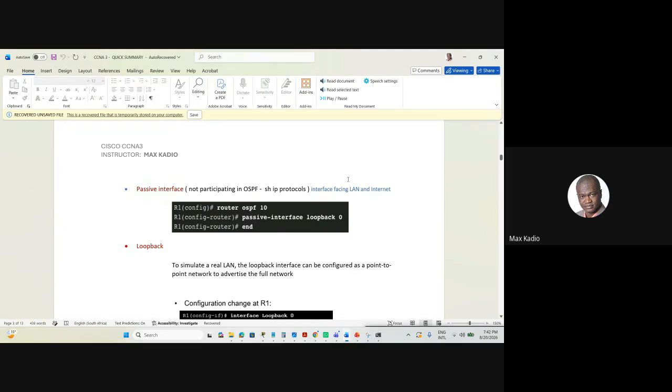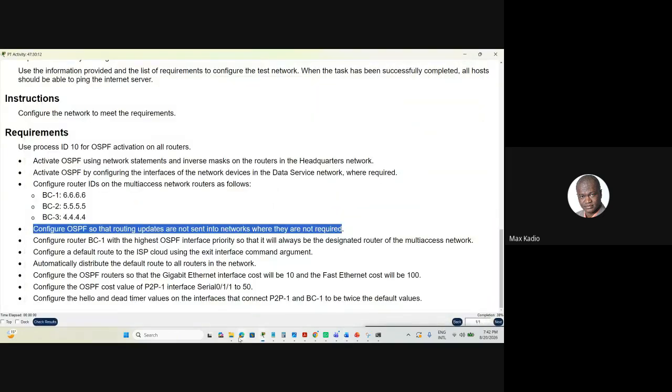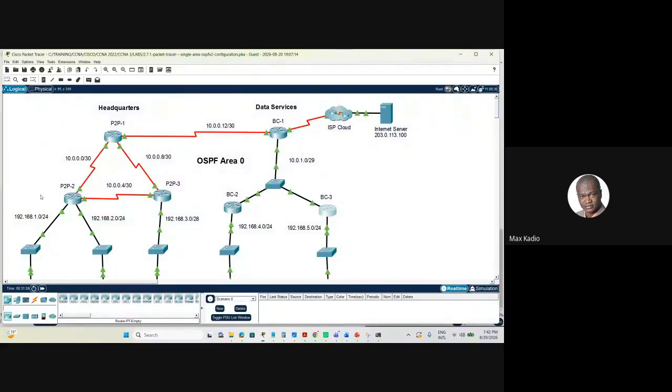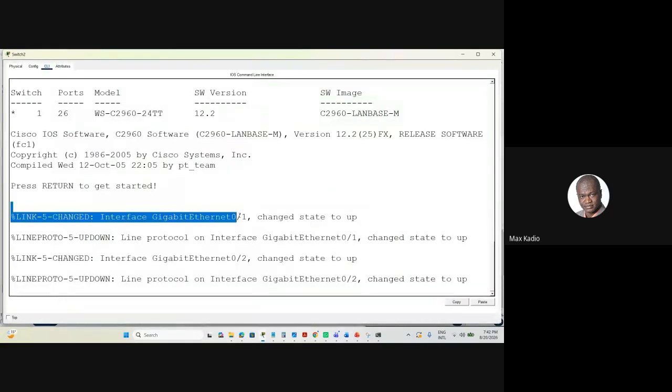Okay, so all interfaces facing the LAN are not participating in OSPF. So we call it a passive interface. So we're going to do that. So we have 38%. So we have this router, we have two interfaces facing the switches for the LAN. This one also facing the switch, the LAN, and all this stuff.